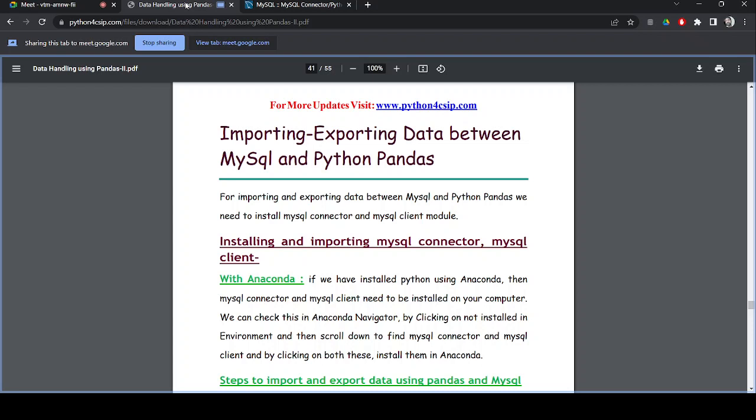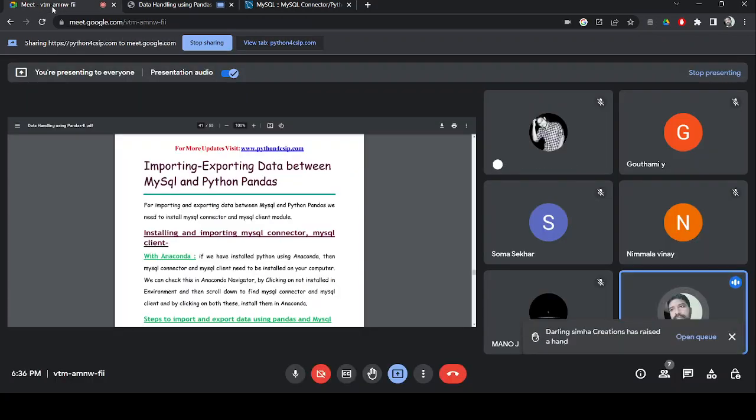For importing and exporting data between MySQL and Python with pandas, we need to install the MySQL connector and MySQL client modules. There are some separate packages available, called particularly the MySQL connector and MySQL client modules. Two modules are there. The way you have installed various packages from the Anaconda Navigator, similarly you can install the MySQL connector package and MySQL client module, because they are small packages.